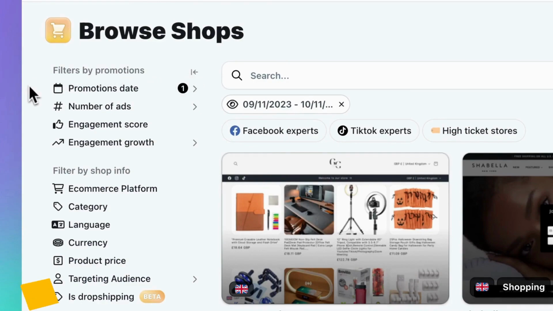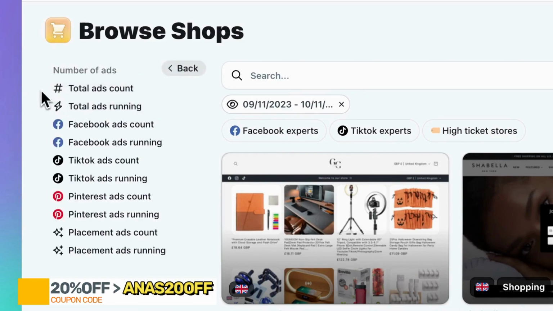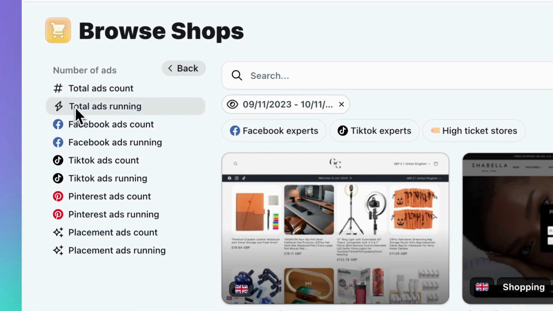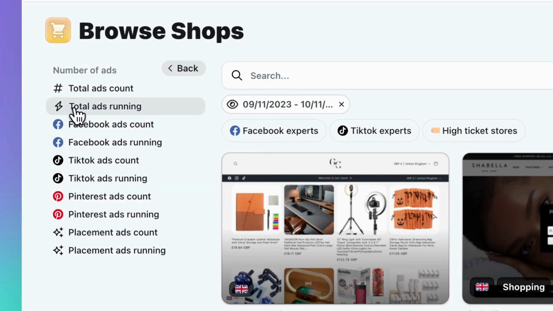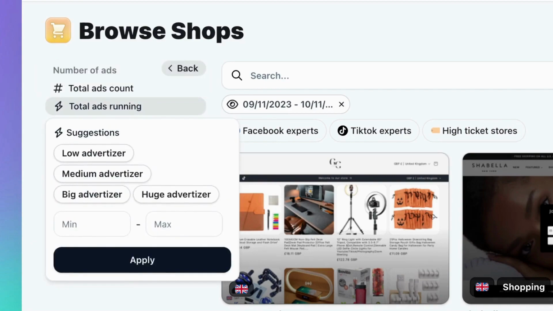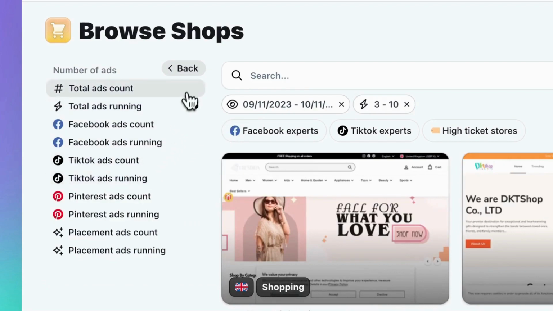Click on Number of Ads to narrow down your search further. You can specify shops that are currently running ads or have ever run ads. Additionally, you can select a specific platform, such as Facebook, TikTok, Pinterest, or even influencer placement. Just hover over the button to get an explanation. Let's go with total ads running and select medium advertiser from the suggestions.